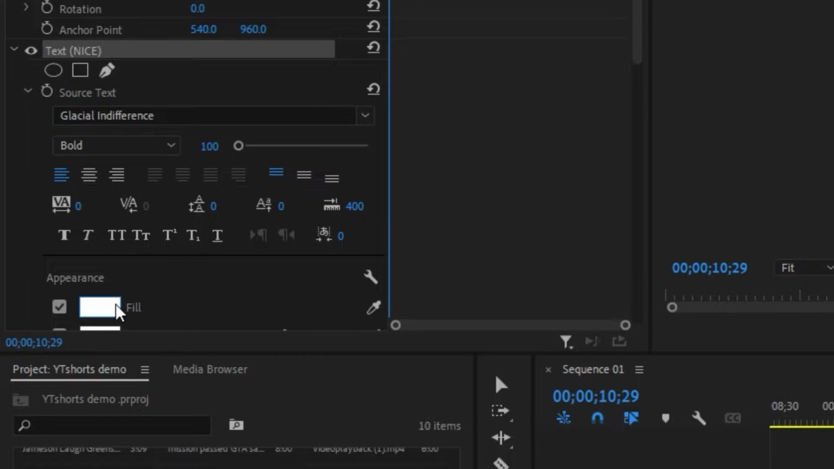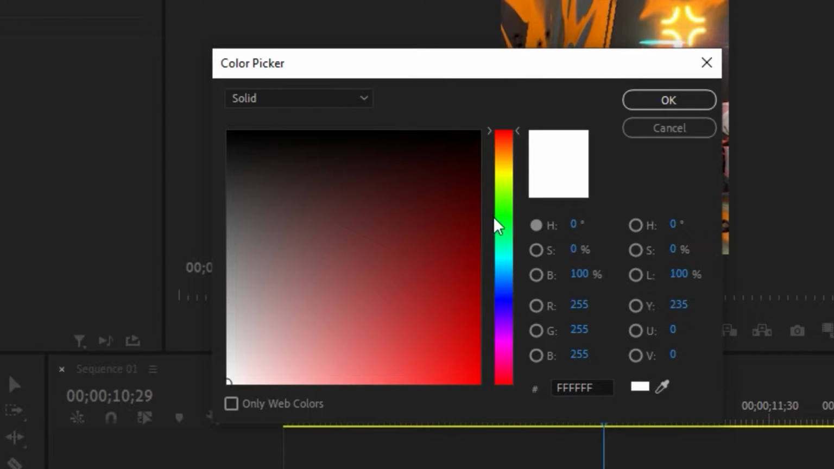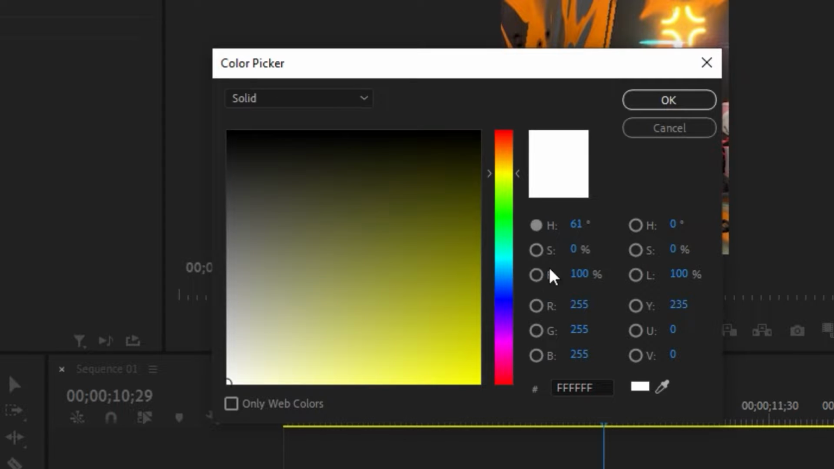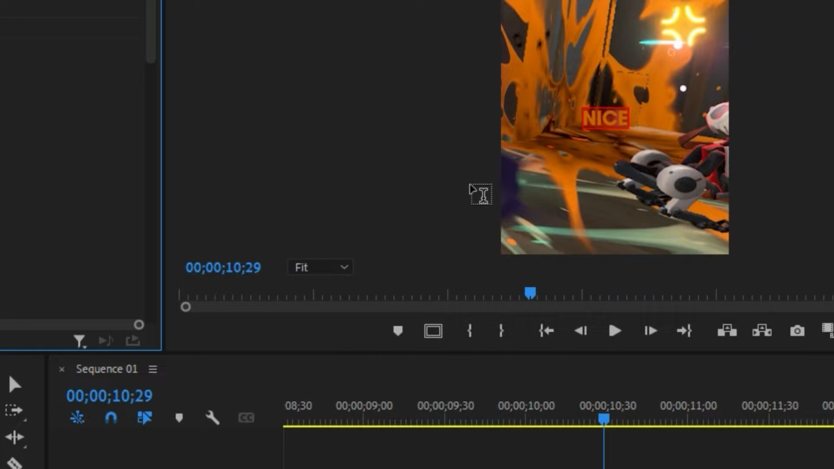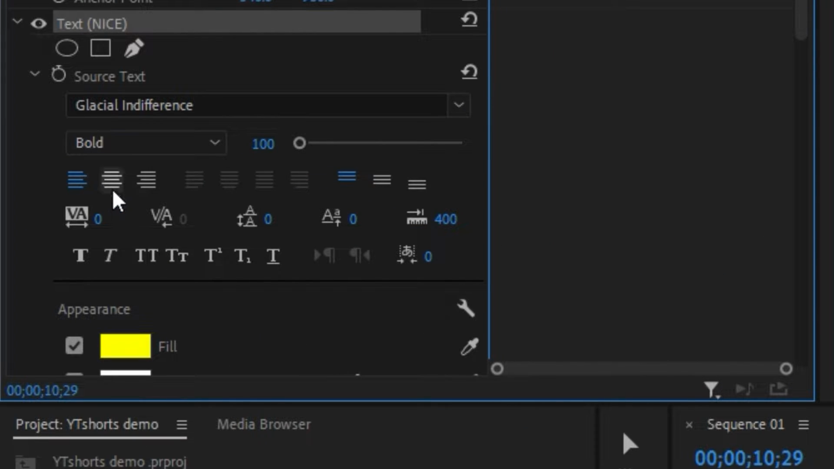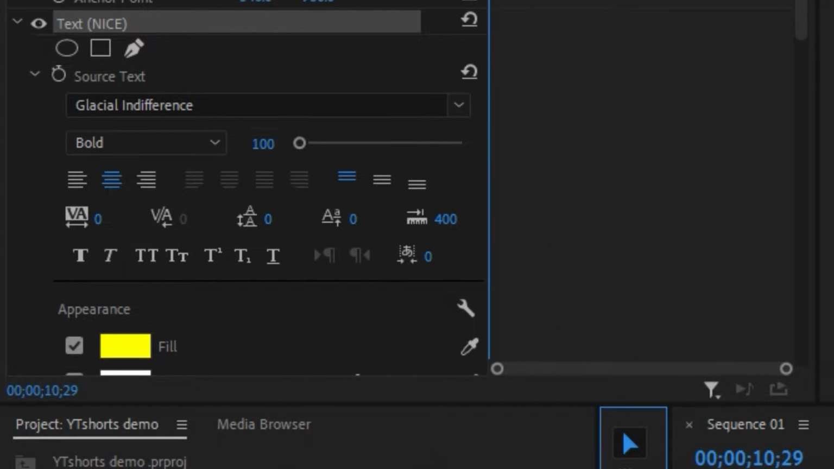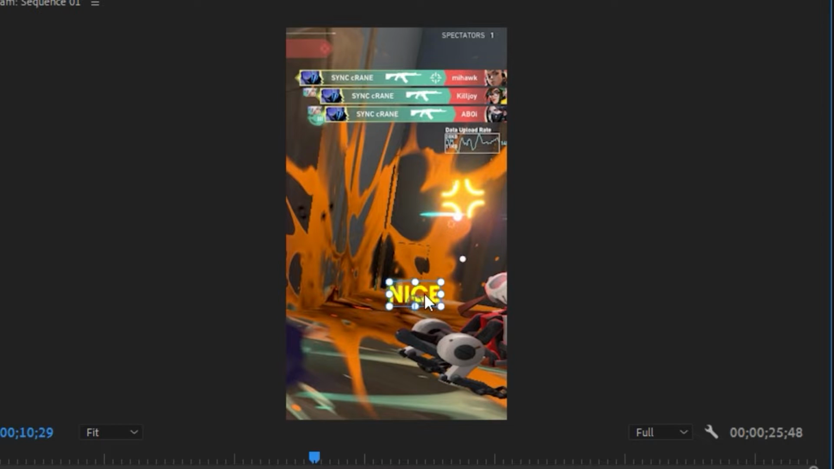Now I'm gonna add some color in the text, so select that fill and adjust this arrow to get your color. For me, I'm gonna be using yellow. So boom and okay. Don't forget to click on the center aligned option. Now select the text and adjust it according to your need, whatever you want. I'm gonna speed up my process here.